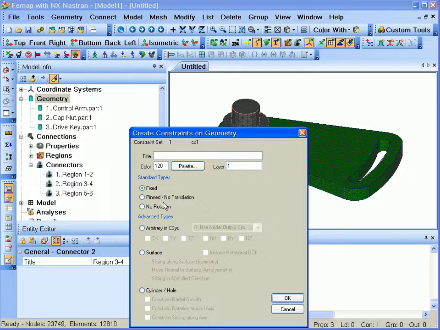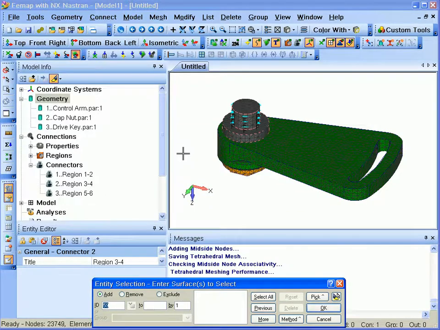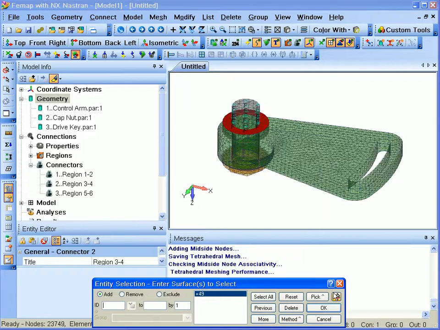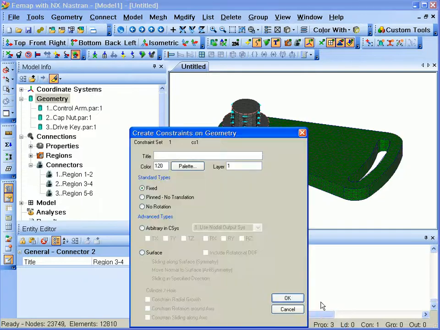Click OK. And we could just call this the fixed pin or fixed key base. You don't really need to name it. However, I like to give them logical names. Pick that flat surface at the base of the key for a second constraint. And set your surface constraint to sliding along surface or asymmetry. So sliding.